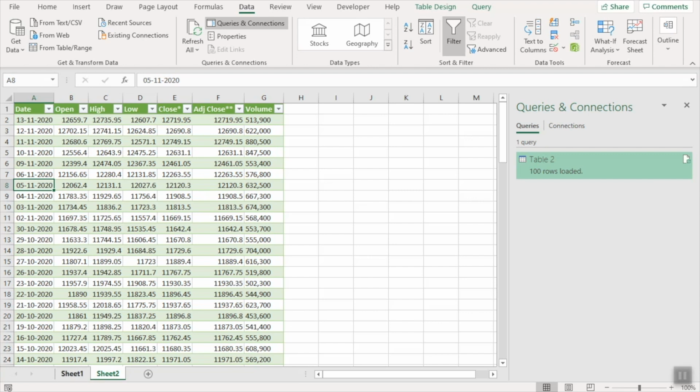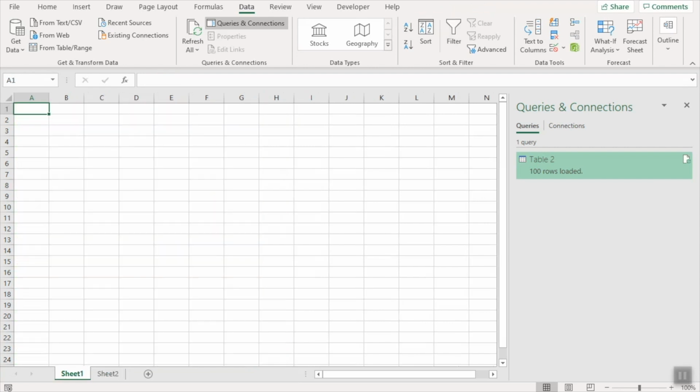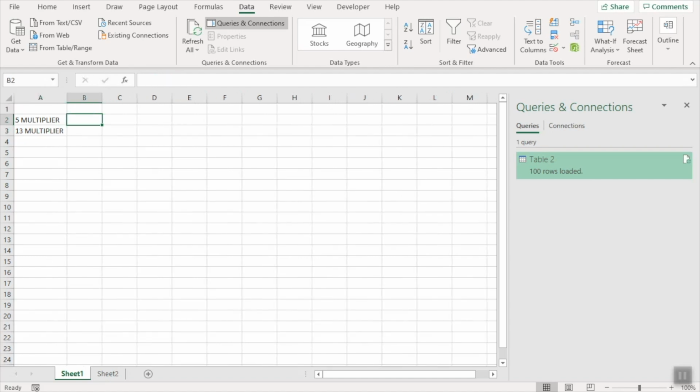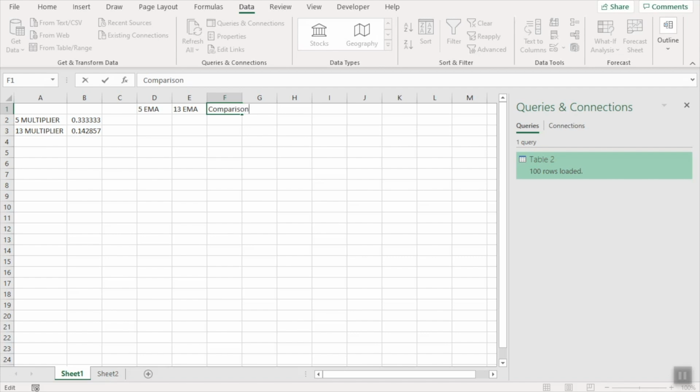Now comes the interesting part. Go to Sheet 1 and type in the formula for the multiplier for calculating the 5 and 13-day EMA. As discussed earlier, the formula is 2 divided by time period plus 1, which comes to about 0.33 for 5 EMA and 0.14 for 13 EMA. Let's create a table with 4 columns, one for the 5 EMA, second for the 13 EMA, third for the comparison between 5 EMA and 13 EMA, and the fourth for the actual buy-sell signal text.